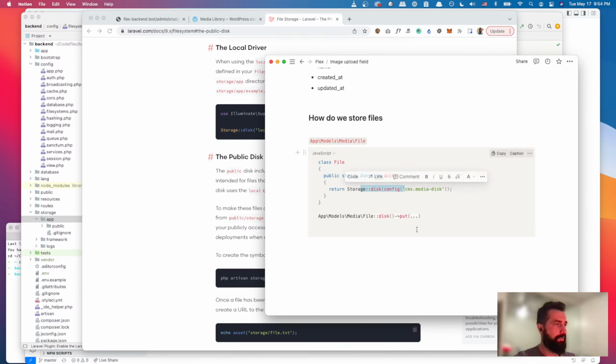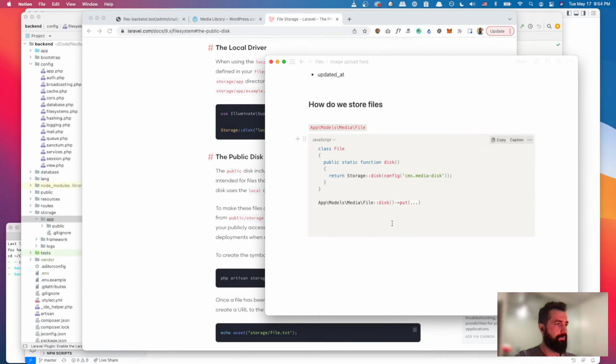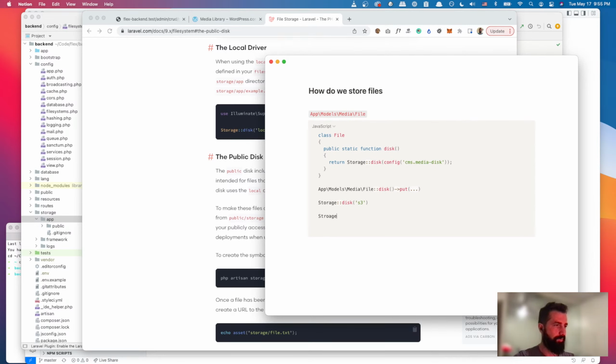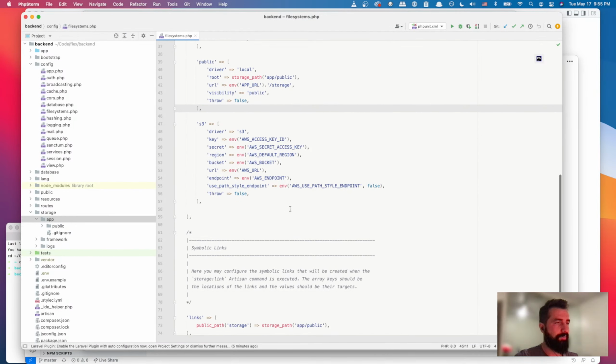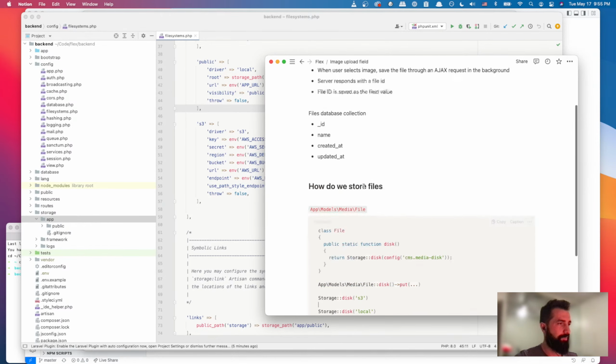This is dynamic, and what that allows us to do is, instead of having to hard code storage disk S3 or storage disk local, this would be a dynamic call, and whatever was configured is the disk it would use. So I kind of liked that approach. It kept things easy and simple. So that's what I'm thinking we'll do for production.